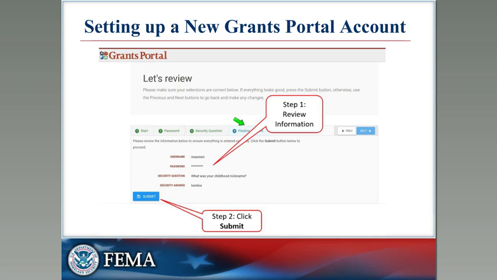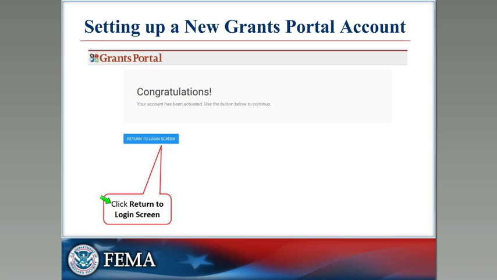Then we're going to go to the fourth tab, which is finalize. It's going to show your username, your password in stars so nobody can look over your shoulder and see that password, your security question, and your security answer that you've jotted down somewhere, and click the blue submit button. You're all the way through the process. It's going to say congratulations, your account has been activated, and use the button below to continue. So you're going to click on the blue button to return to the login screen.